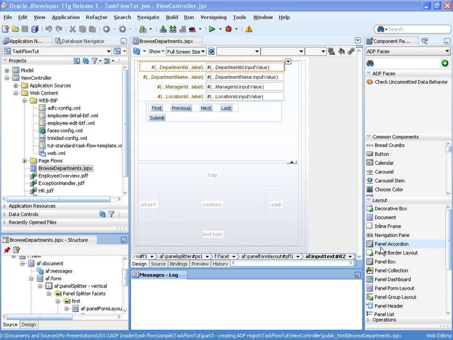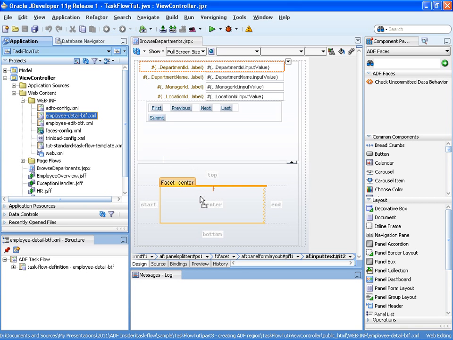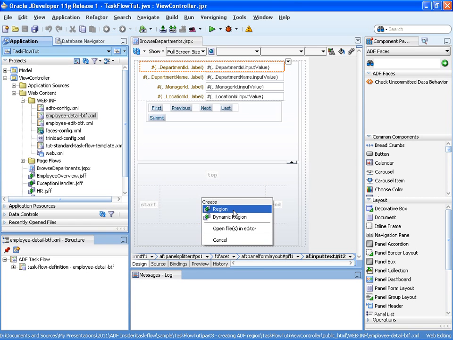Previously I created two bounded task flows, the employee detail task flow and the employee edit task flow. The employee detail task flow should be synchronized with the information coming from the departments form. Whenever we select a new record in the department form, we want the detail form to refresh and to show the equivalent data. So let's start dragging the information in. The question is dynamic region or region. I only have one region to expose, so I go with a static region approach.